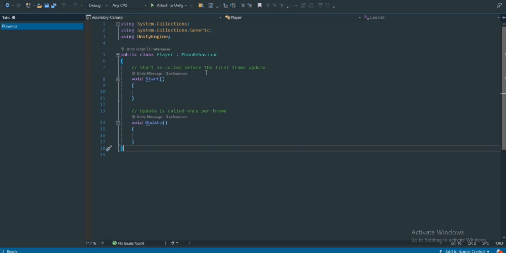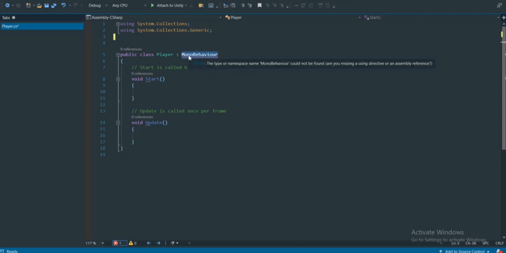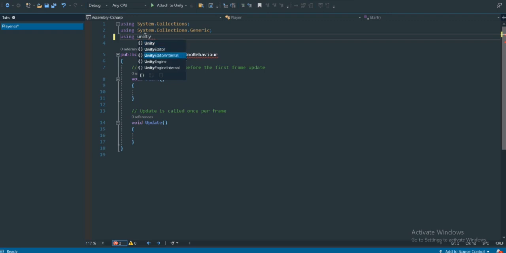We have namespaces at the top, which allow us to use certain functions, attributes and those things. If you remove this using UnityEngine, you're going to get an error. As you can see, MonoBehaviour gets a red line. Basically namespaces allow us to use certain functions, attributes, variables, or anything like that. So I'm going to include that using UnityEngine, and we can remove these two namespaces at the top.